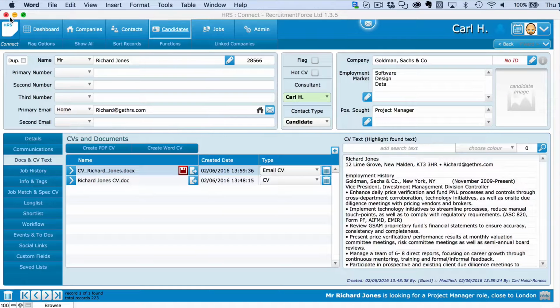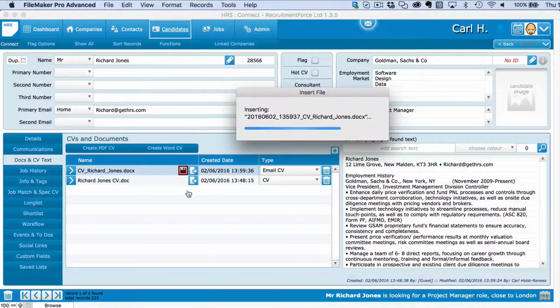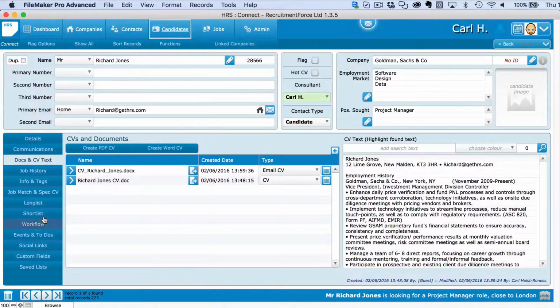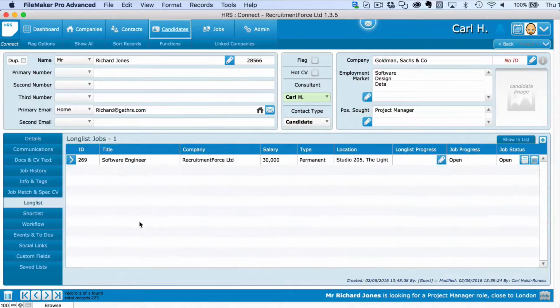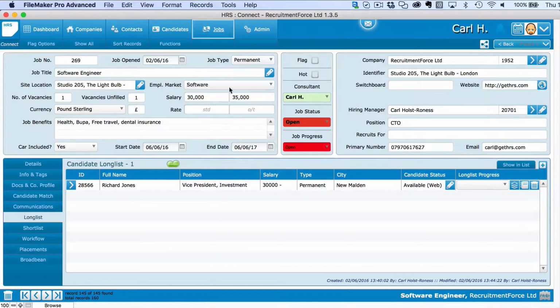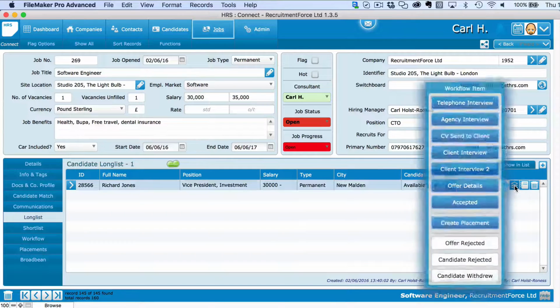And if you're happy with that, go back to the database, and all you need to do is save that document back into HRS. So now we've got an original CV and a CV for emailing. The long list will show that job that the advert was relating to. So if we go to the job, you'll also see that the candidate's information is also recorded in the long list of that job. This has all happened automatically from the web application.